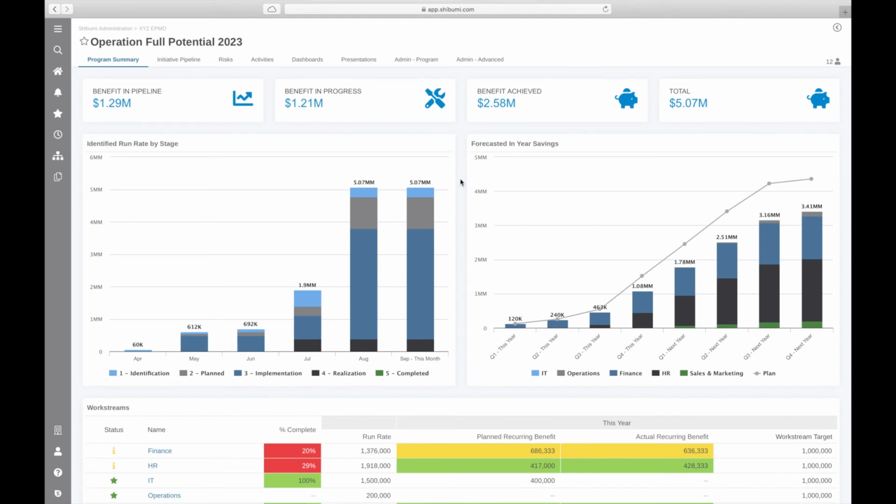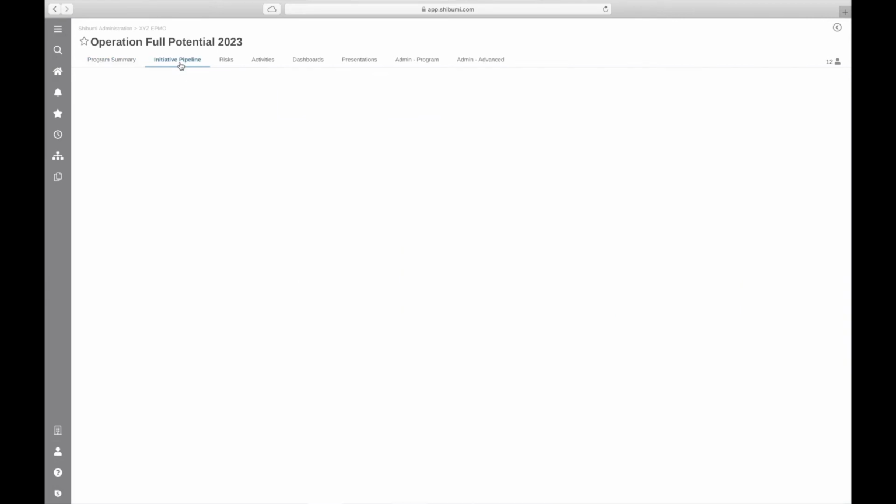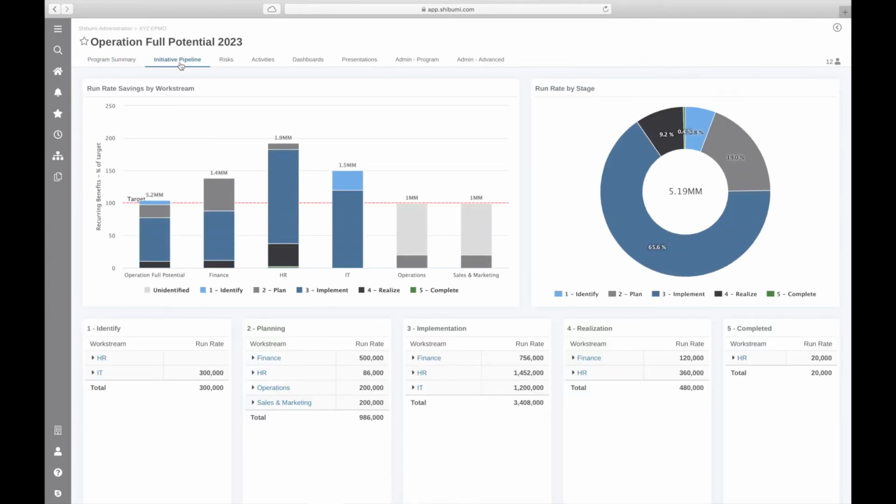Here we are in a live demo looking at a strategic program within Shibumi. This program is managing a set of initiatives through a life cycle and tracking its benefits over time. If I look at the initiative pipeline, I can get a view of all of the different initiatives we're managing and where they sit. If I look at implementation, these are the initiatives that are currently going through execution.